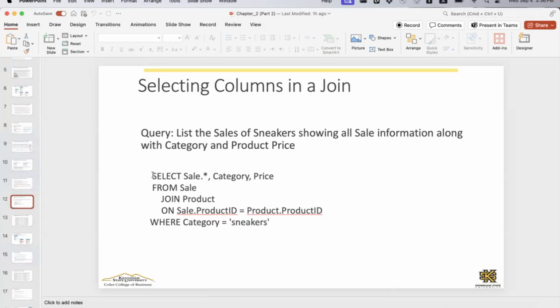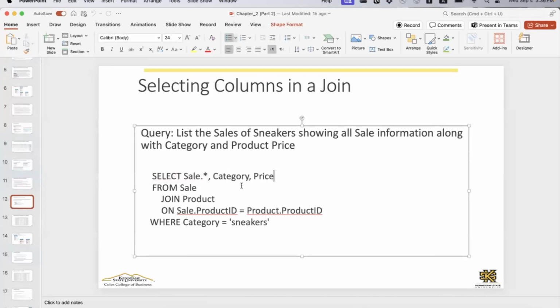So we have the list of the sales of the sneakers, showing all sales information along with the category and the product price. We have the first statement as a select, and we have sale from the sale table, and dot asterisk means we are showing all the columns in the sale table. You're just reviewing, and the category and the price from the product table.